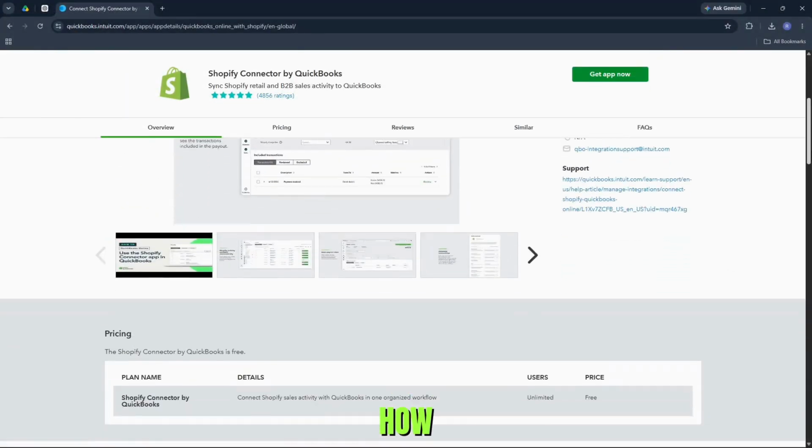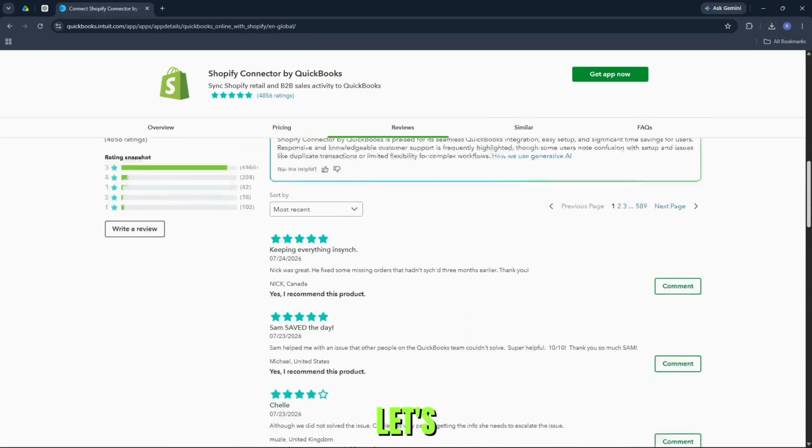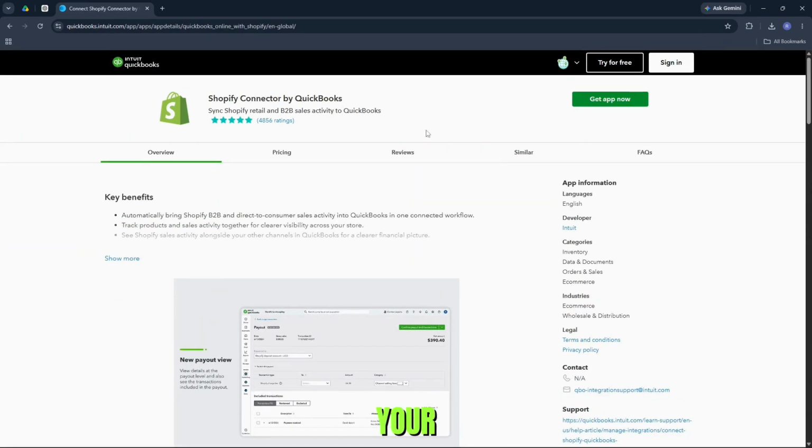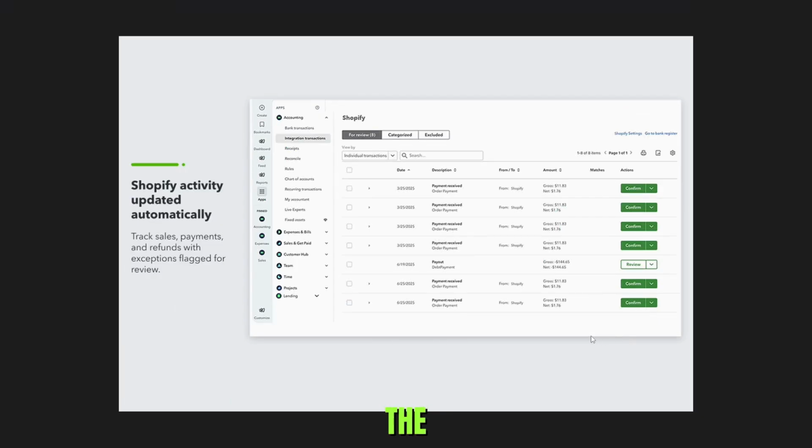In this guide, you'll learn how to connect Shopify to QuickBooks Online. Let's get started. First, launch your Shopify App Store, search for QuickBooks Online, install the connector, and follow the prompts to connect your Shopify and QuickBooks account.